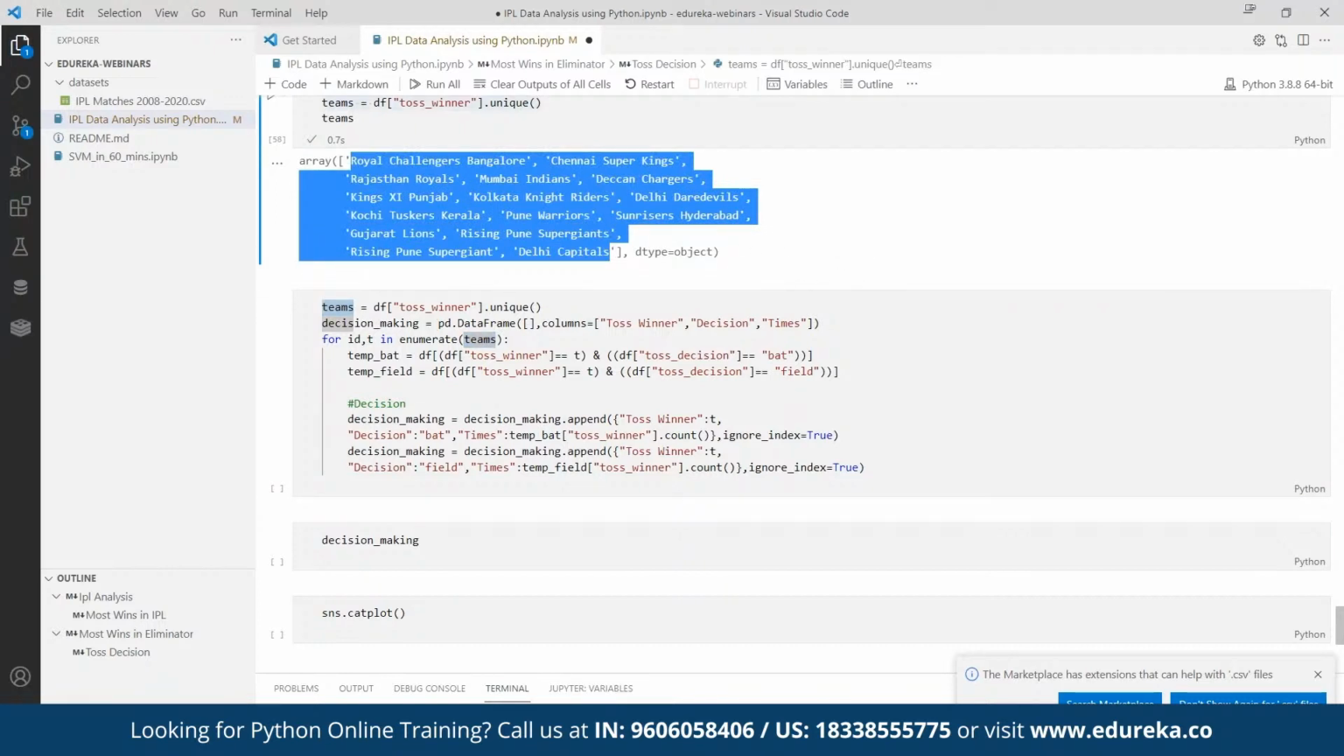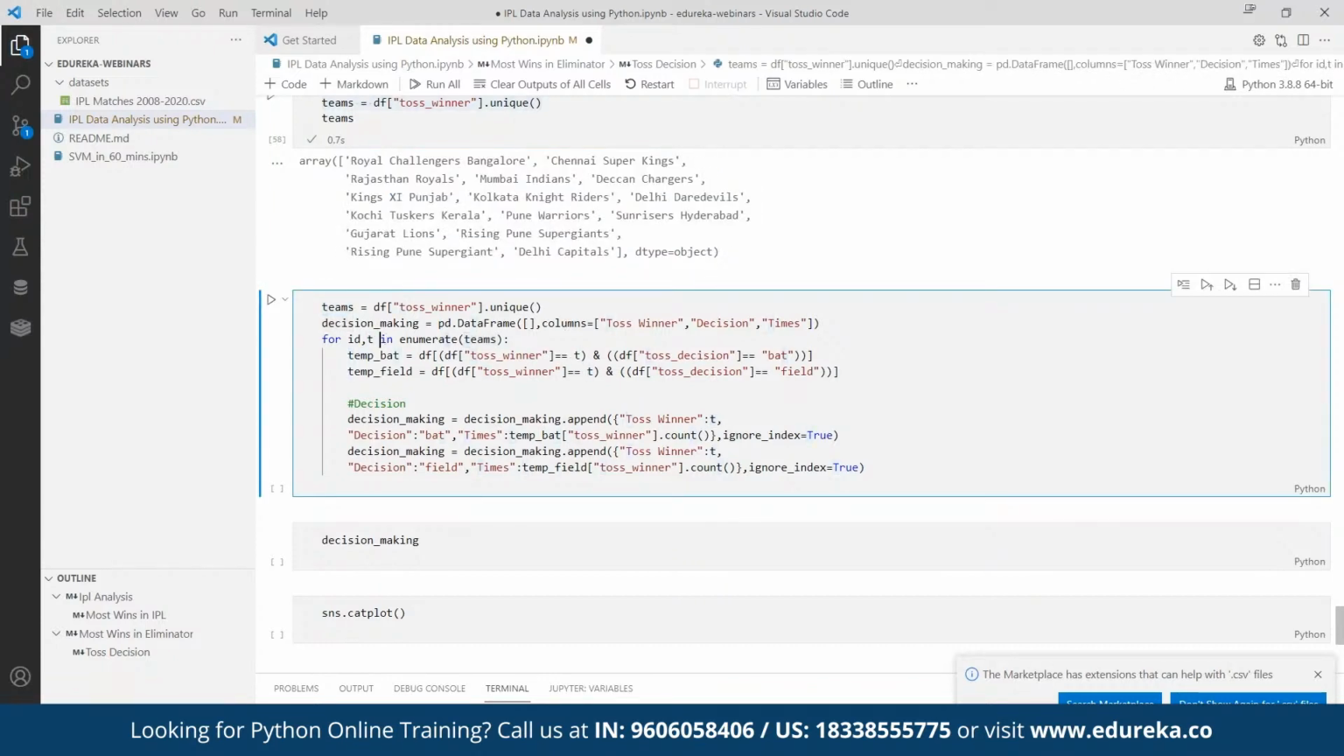So I'm enumerating, I'm saying, okay, whether my toss winner is the column T, let's assume RCB, and whether he chose to bat in the match. So if yes, then I'm going to save it as temp bat, and I'm going to choose in a similar fashion whether he won the toss and whether he chose to field. And on that basis, I'll have two subsets of data, temp bat and temp field, and I'm going to append these things to my data frame.